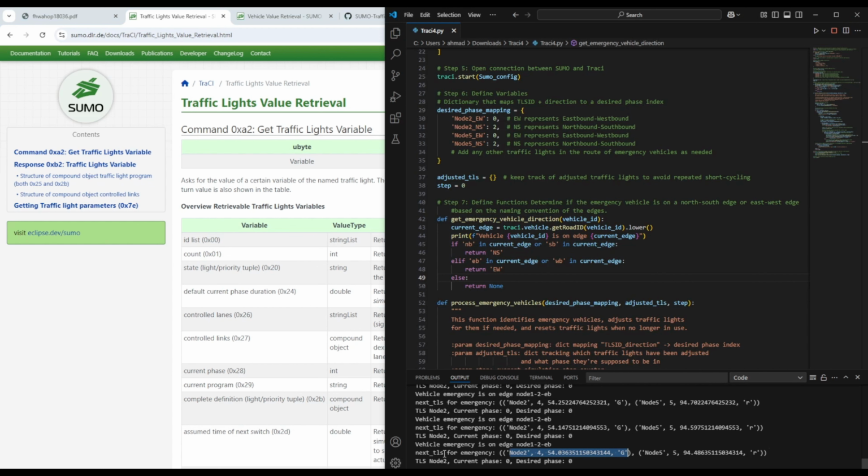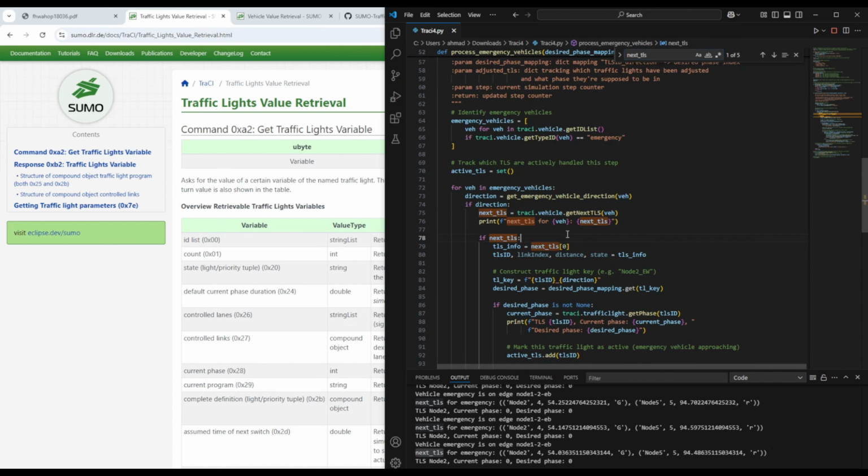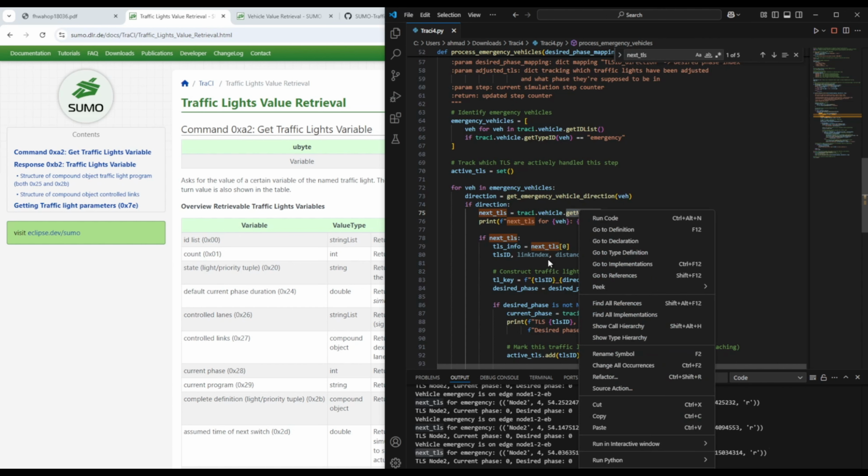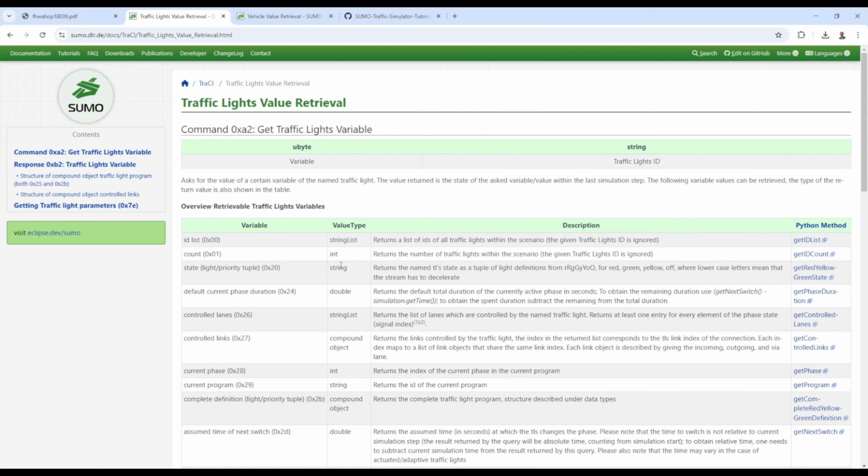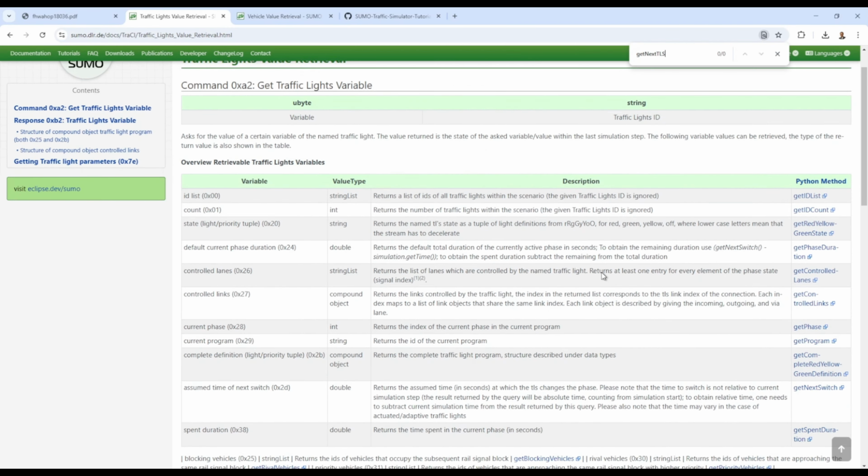So this next TLS, just copy paste this, and then here, Control F to search. Okay, so this next TLS, this is variables, right? And then we are calling something from traci.vehicle.getNextTLS. Okay, so this is vehicle, which is the emergency vehicle, for vehicle in emergency vehicles, right? And then this next TLS is some function that TraCI is providing us. Just copy paste this here, right?